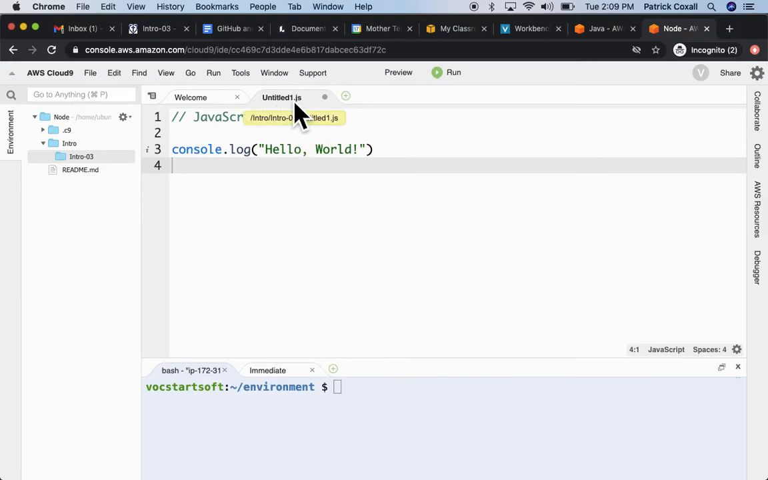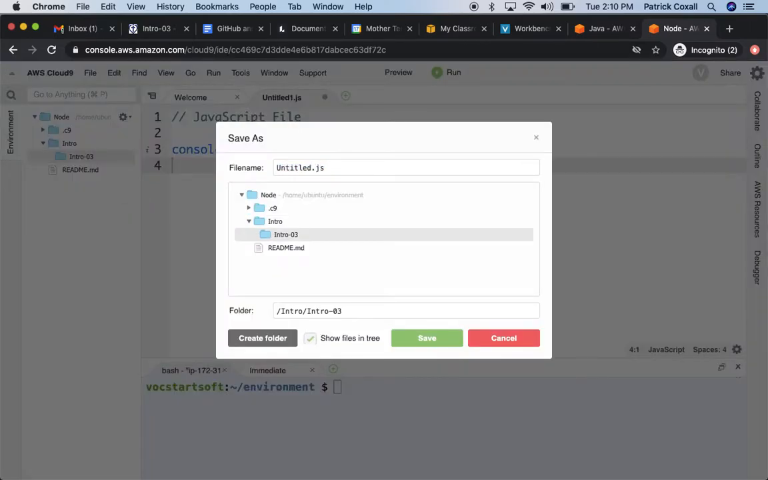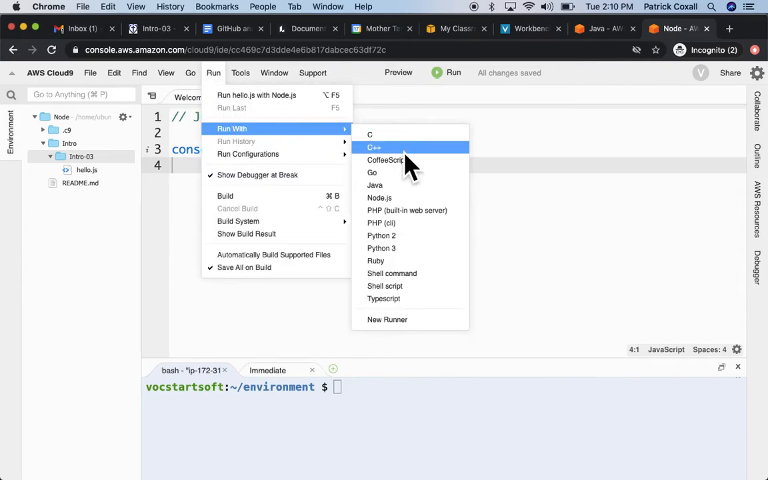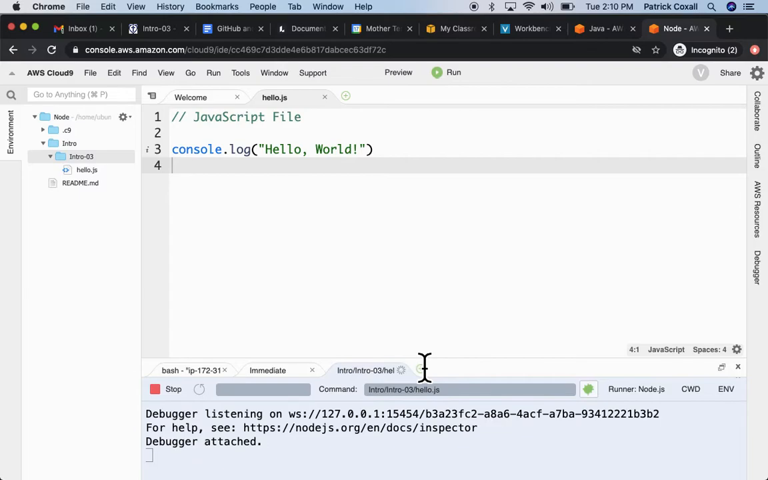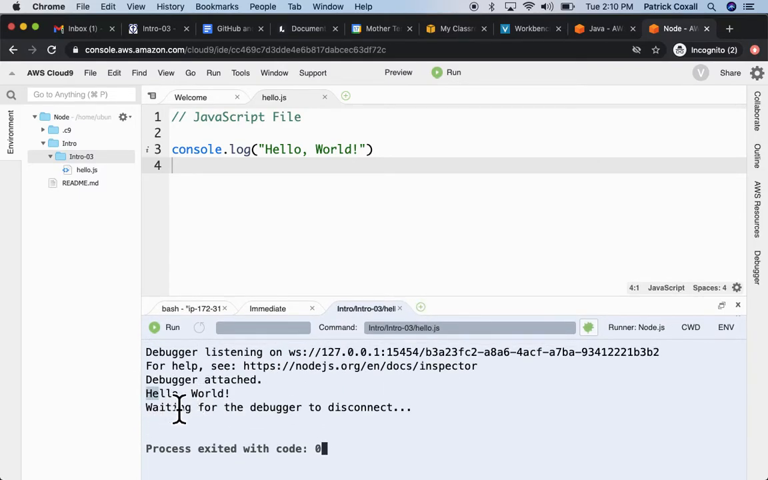Remember, you have to save before you can run your code. So I'm just going to save it as hello. And for running it, this time you do pick Node.js. And there you go. There is our standard Hello World program.